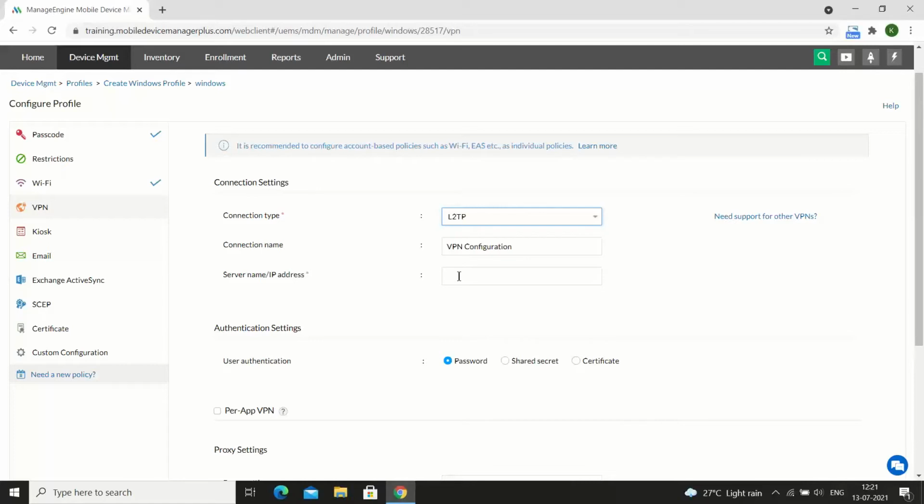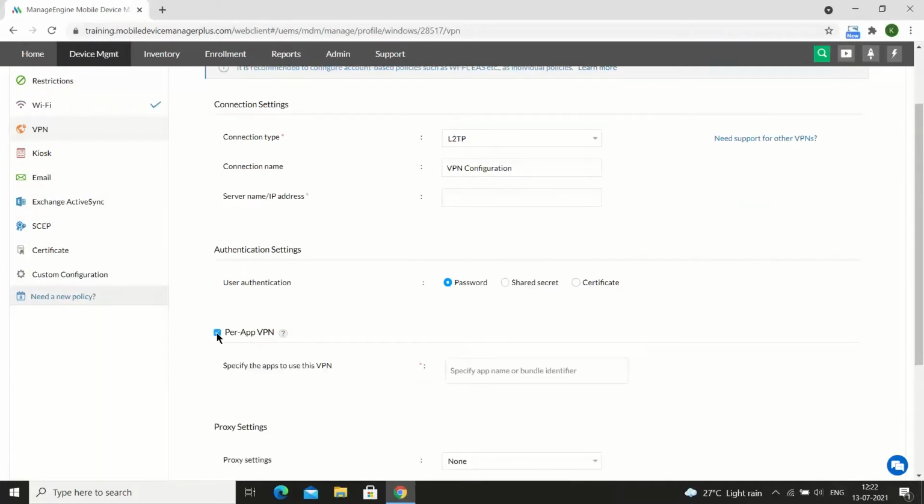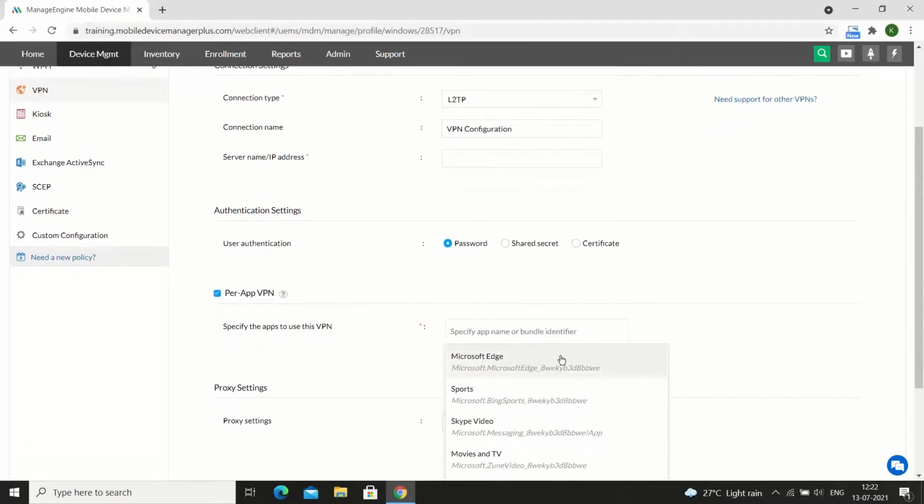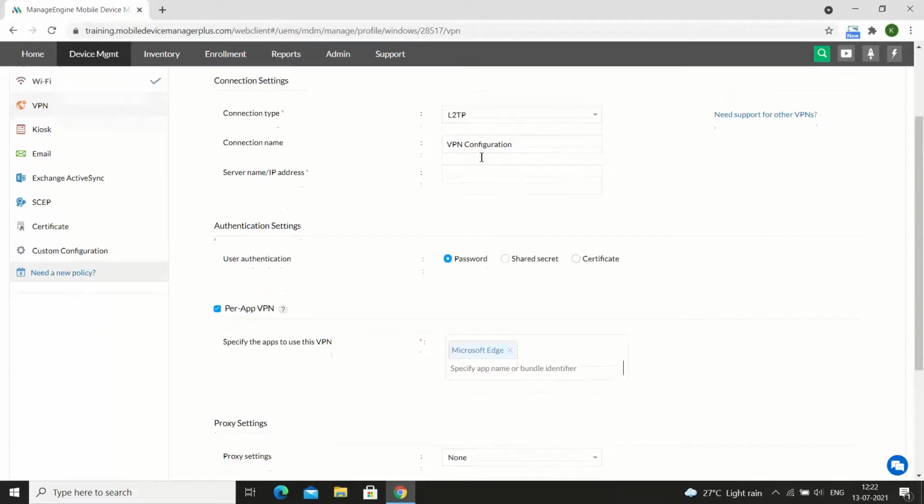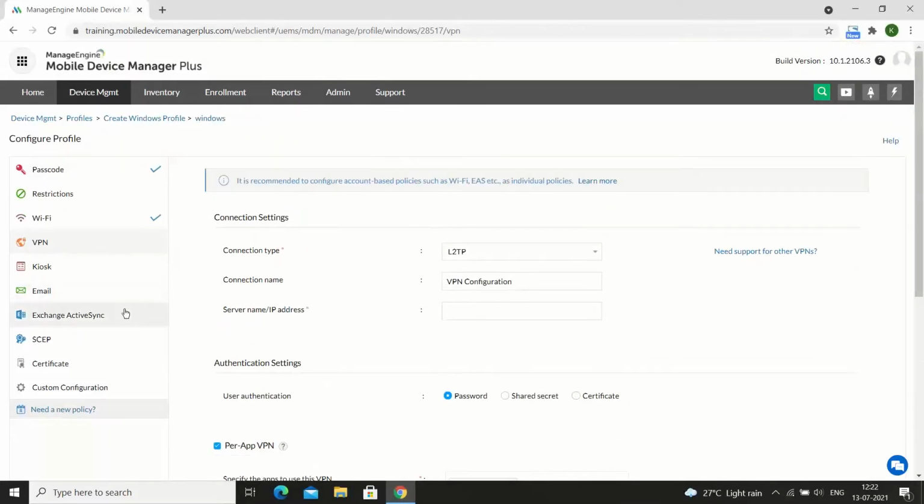Configuring VPN using this method will ensure that all the network traffic from your device will happen through this VPN server. Since this can impact your network bandwidth, you can configure per app VPN instead. This will ensure the devices connect automatically to VPN only when the users access the specified apps. The apps that are not specified here will not be able to access this VPN network. Once you've configured this, you can save the profile.